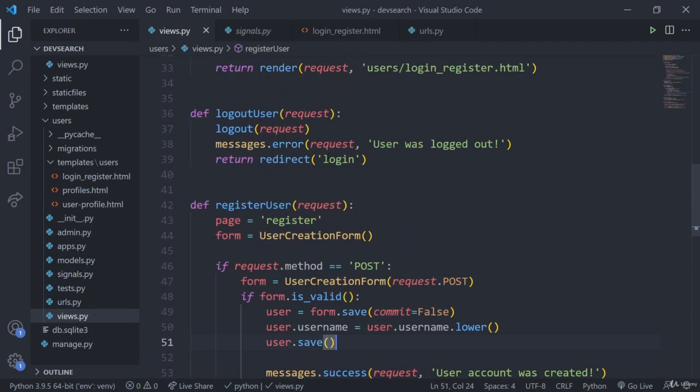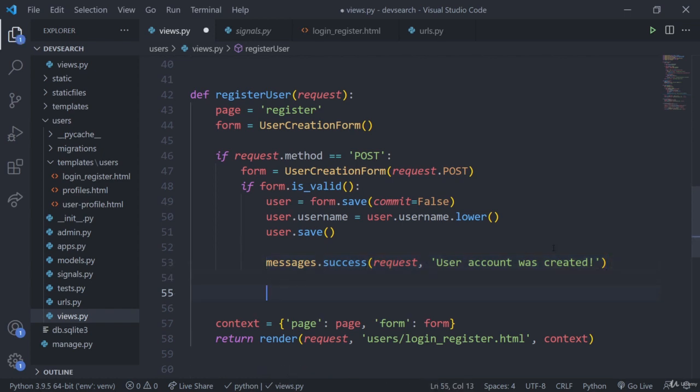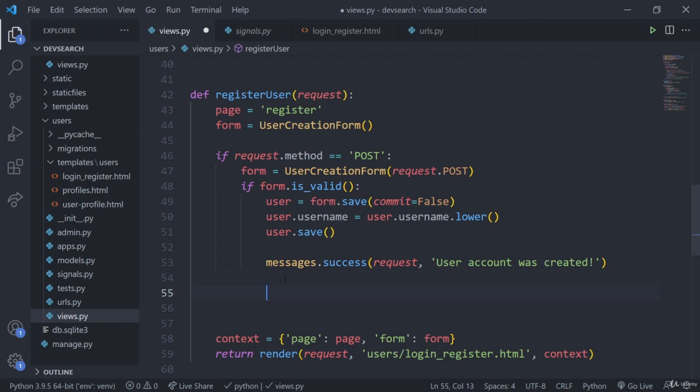So let's go into that register view, and let's actually redirect our user after we log them in. So we send out that message, and now we know the user was created. So after we create the user, let's authenticate this user. We already have our user object, so we have the instance, so all we have to do is log in the user. We'll just do login.